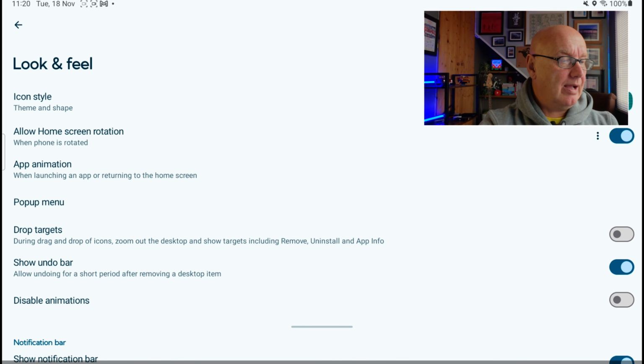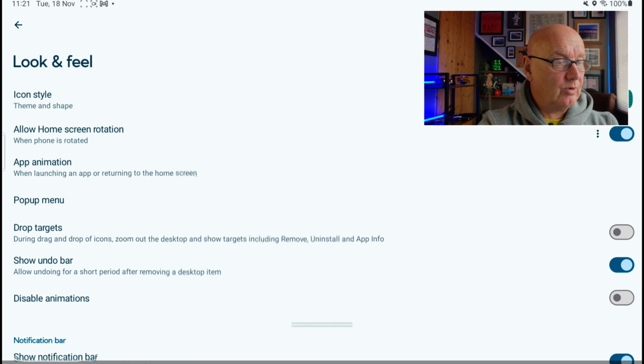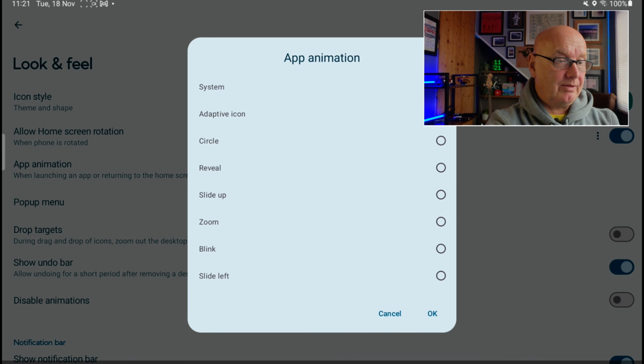Come down, allow home screen rotation. So, you know, if you've got a Tesla screen, say for instance, you'd want that. And it allows any app within the design to sit the right way as well and look proper. Because if you don't allow that, you may find that some apps won't quite work as you'd hoped. App animation when launching and returning to apps, we have seen that already, but you can see there, adaptive icon, you've got circle reveal, slide up, zoom, blink, slide left, anything you want. We're just going to leave it as it is.